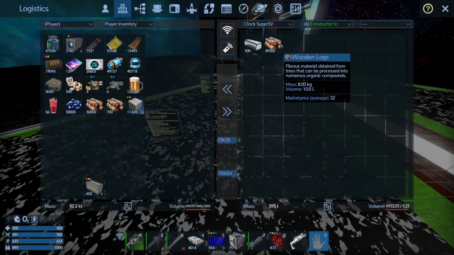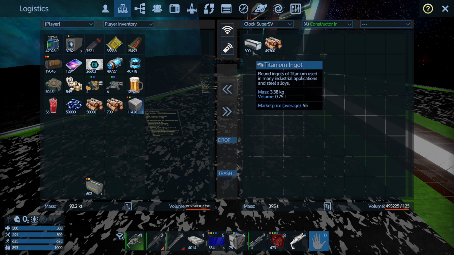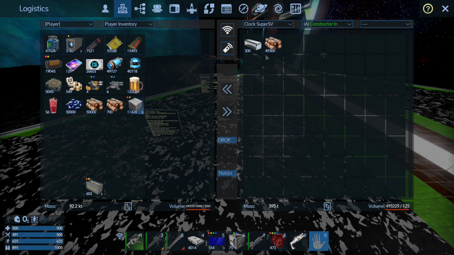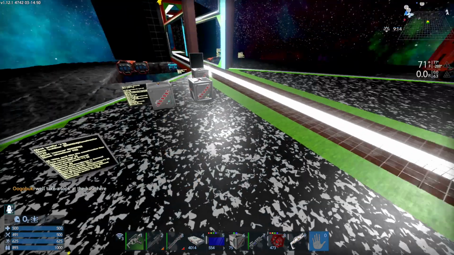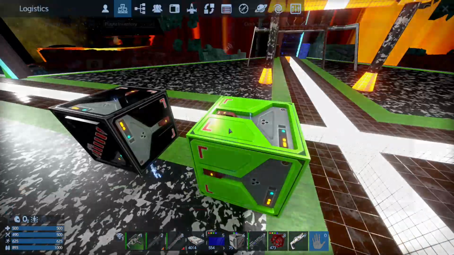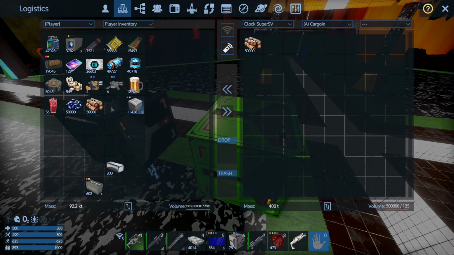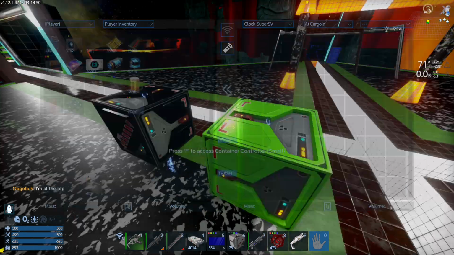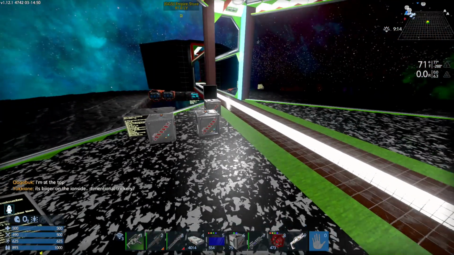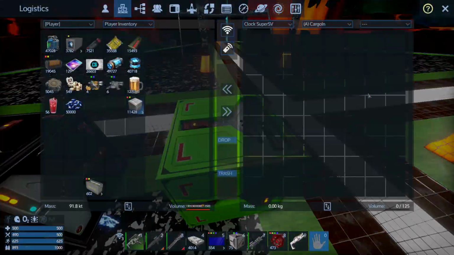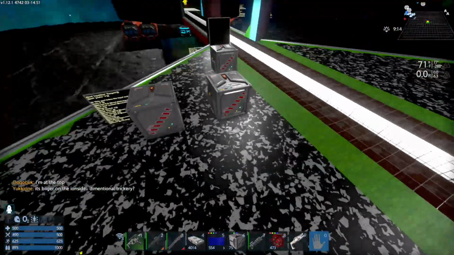Okay. Now you can see it moved my titanium ingots and wooden logs into the constructor input box. These would be at 50,000 if I put 50,000 of them in here. So just for example, take these out. We'll put them in our cargo in. I'm just going to put all this wood in here. We'll put our titanium. And then, as you can see, poof, they're gone.